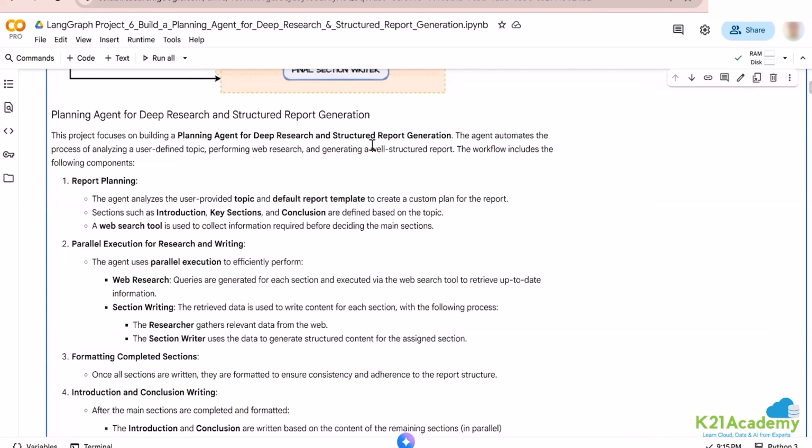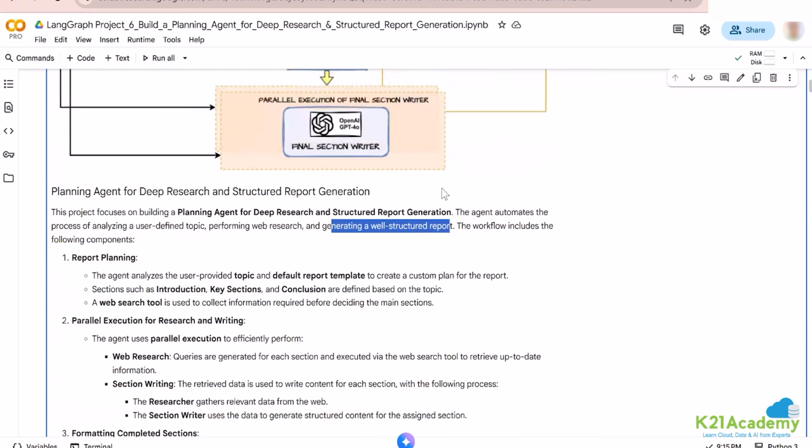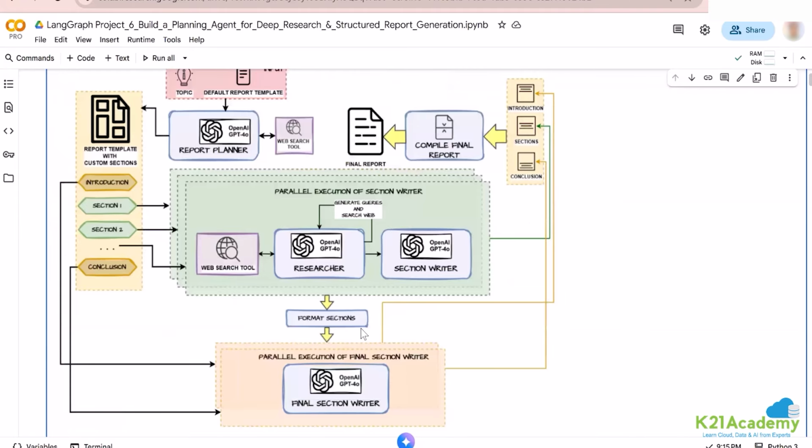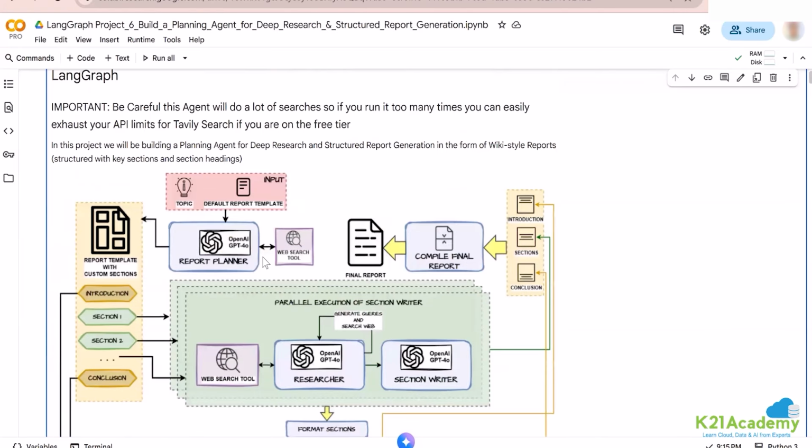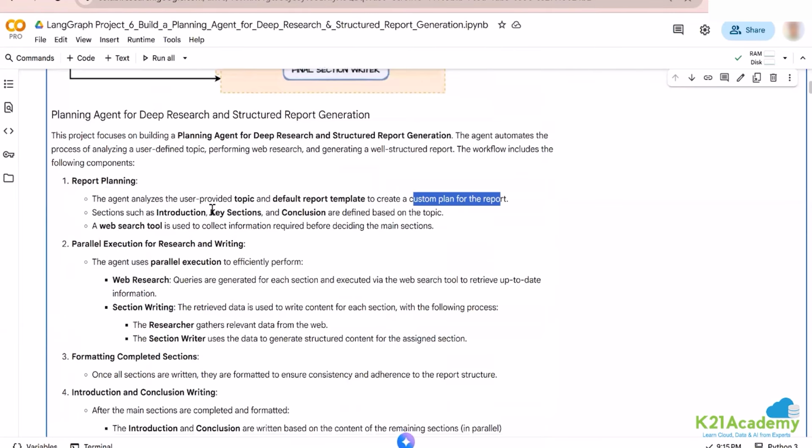So the agent automates the process of analyzing the user-defined topic, performing the web search, and generating the well-structured output. So this entire step. And this workflow includes report planning. The agent analyzes the user-provided topic and default report template to create a custom plan. So this is the report planner, which will take the topic and the default report template.